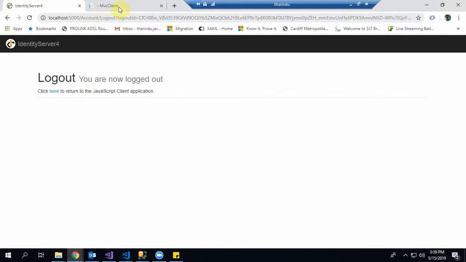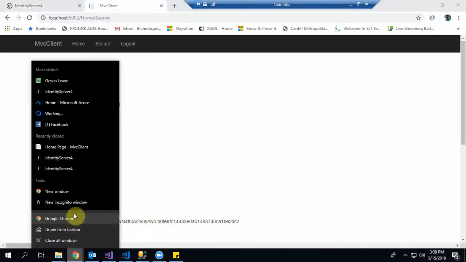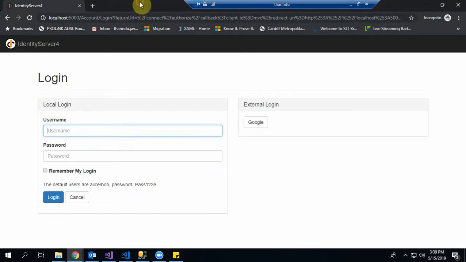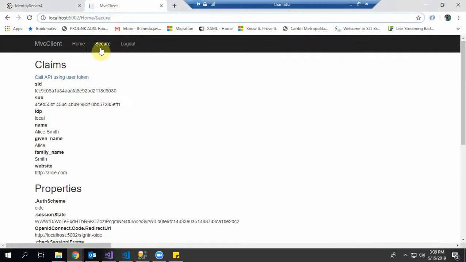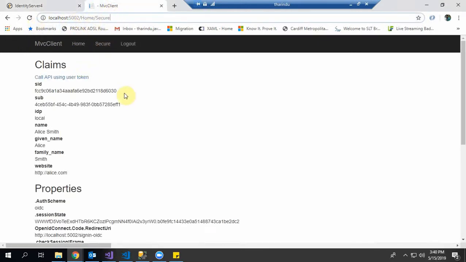So you are logging out from the identity server. Ideally, what would happen is, if you refresh this, you should be asked to re-enter your credentials again, because you are signing out from the identity server itself, and both the MVC client and the JavaScript client authenticate through the same identity server.